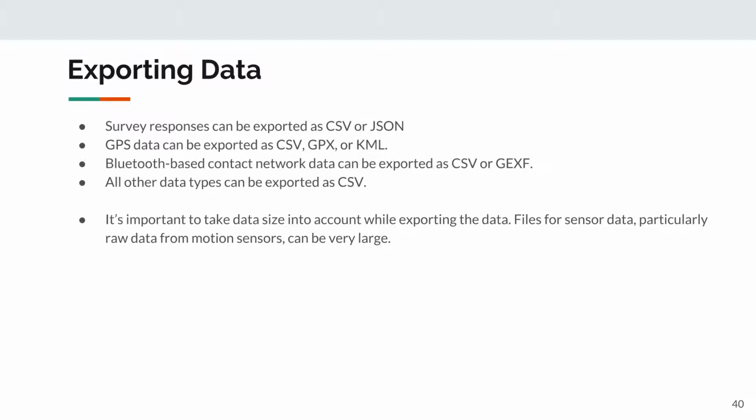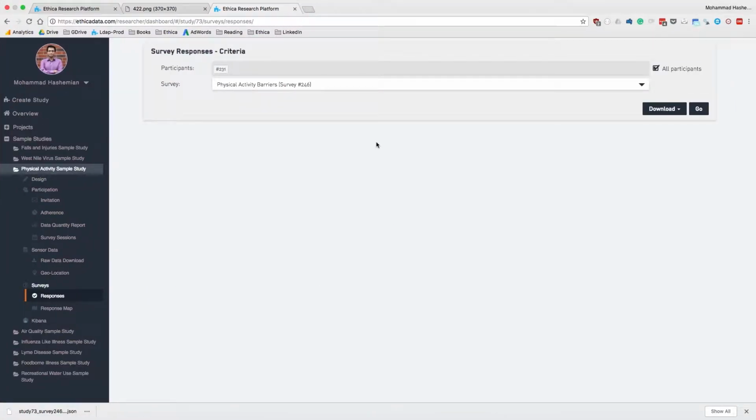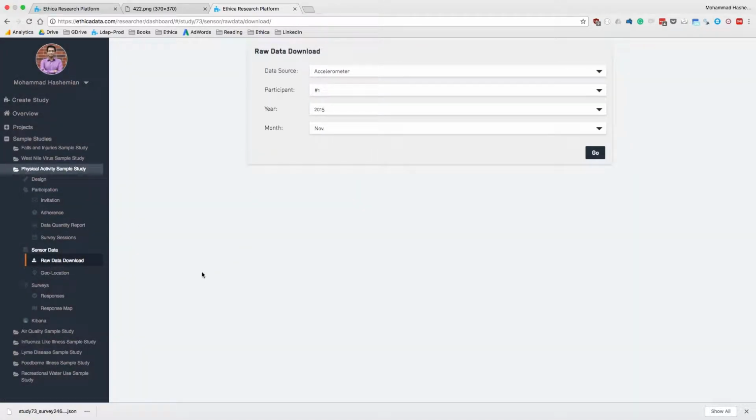But if it's GPS or Bluetooth-based data, it's different. For GPS, you can also use KML, and for Bluetooth, you can use GEXF, that you can open in Gephi if you're familiar with that. I can go to data export here, raw data download here. For the sensor data, you have to go to raw data download. For accelerometer and motion sensor data, you can only download it per month. The reason is that even per month, sometimes it's between 5 to 10 million records, and at some point it doesn't make sense to have a file with that many records.